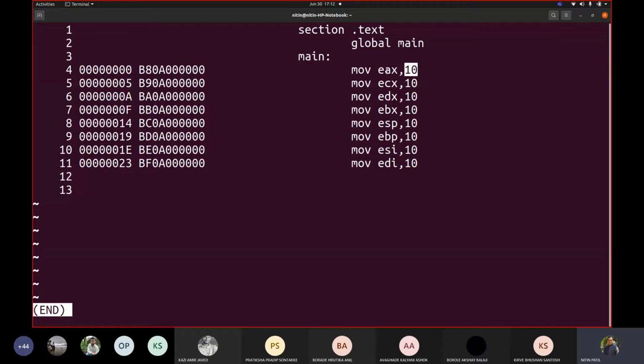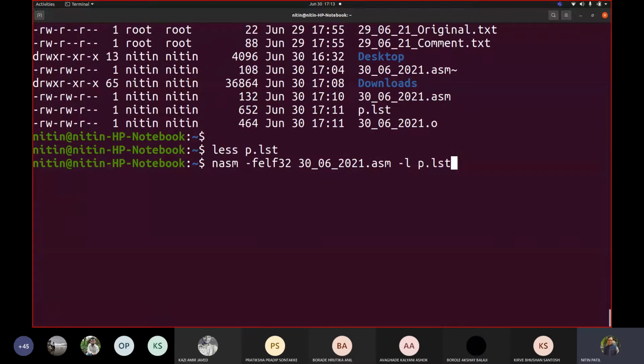This is called the source. This is called the destination. Destination comma source. So this 10 should be moved to EAX; that's what this instruction tells. Similarly, when I write mov ECX comma 10, this 10 should go to ECX, 10 should go to EDX and so on. So the second position in a two operand instruction would always be the source, and this would be the destination. Is that fine?